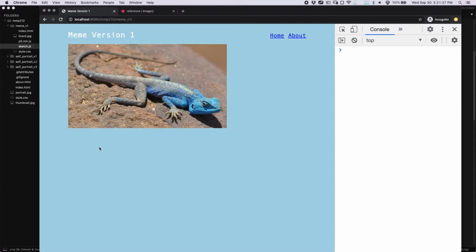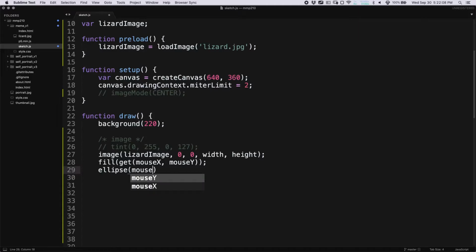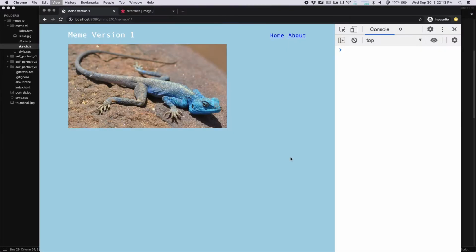And then another cool thing we can do is look at the exact pixel data of an image. We can do that just using the get method. So we can get the color at mouse X, mouse Y. If we want, we can do a fill, and then we can get mouse X, mouse Y. This looks a little complicated, but it'll basically give us the color at mouse X, mouse Y. So I'm just going to do an ellipse at mouse X, mouse Y, and you'll see the effect of this. Let's make it like 100 pixels.